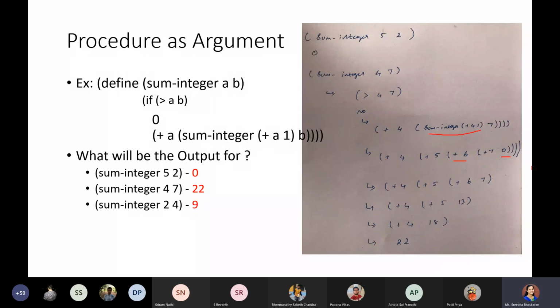So now it will start. Now you can start evaluating this expression. So 0 plus 7, 7. 7 plus 6, 13. 13 plus 5, 18. 18 plus 4, 22. So your answer will be 22.